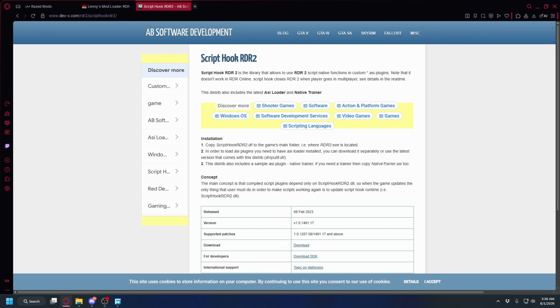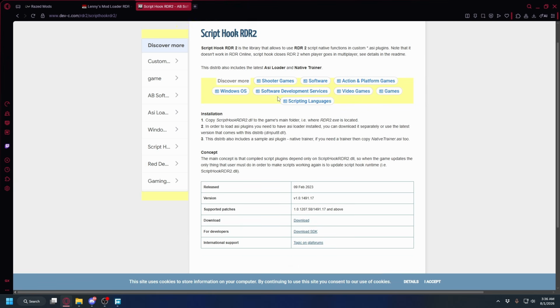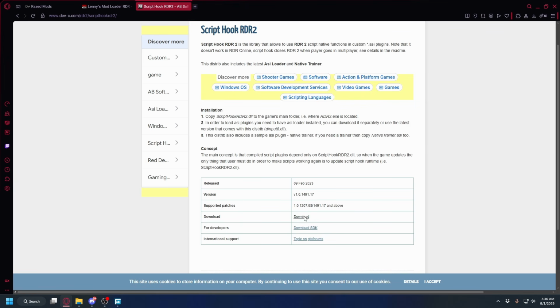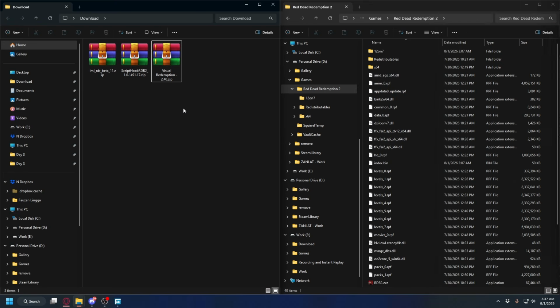Now to put everything together, we also need Scripthook RDR2. I also put the link in the description. But now once you're here, you want to download the latest one, just click download here and it'll start downloading. Alright, once you finish downloading, you'll have all of the required files: Visual Redemption, Lenny's Mod Loader, and also Scripthook V, all of them in zip files.